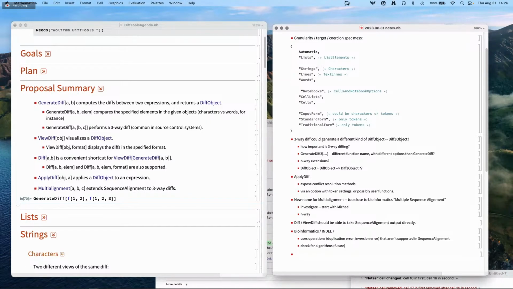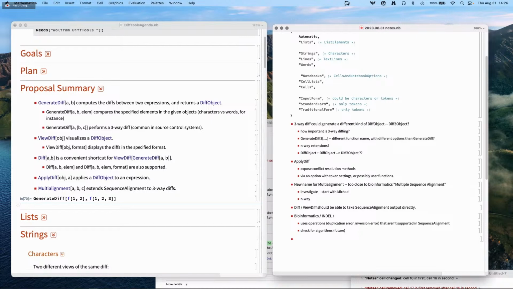Okay, so I don't understand why diff doesn't have a print form. I mean, is the output view diff? I don't even understand why there is a view diff. Why doesn't a diff object just display, by default, as a diff?